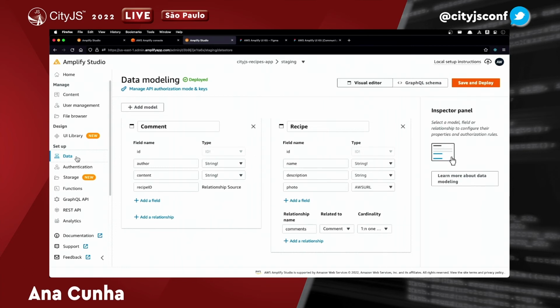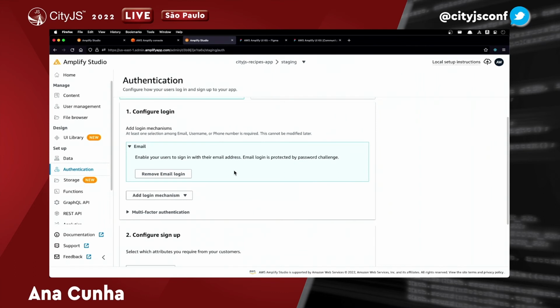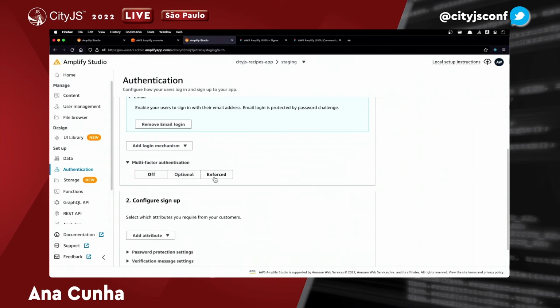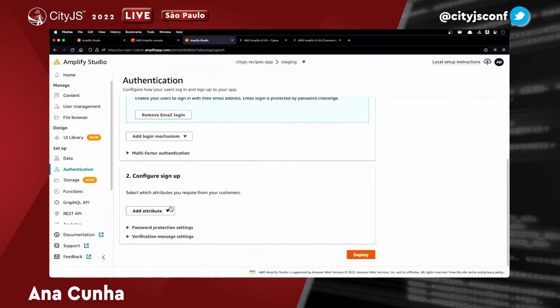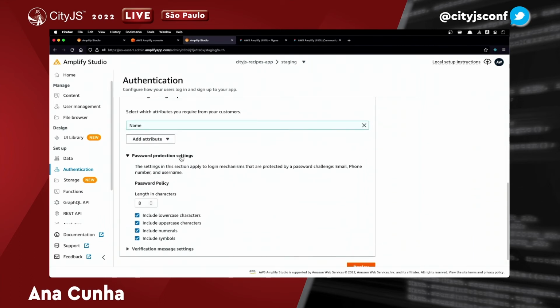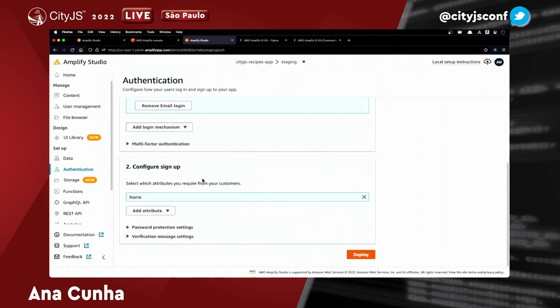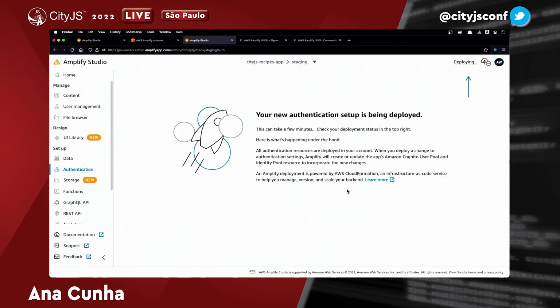Okay. In the authentication menu, there are all the other things that I can also configure. In authentication, I define how we are going to do the login. I can enable the authentication of many elements. I can define attributes that I want the user to give me when they register. I'm going to put the name, the rules for the password, and also the text to check that they can send through email or SMS when they create an account.